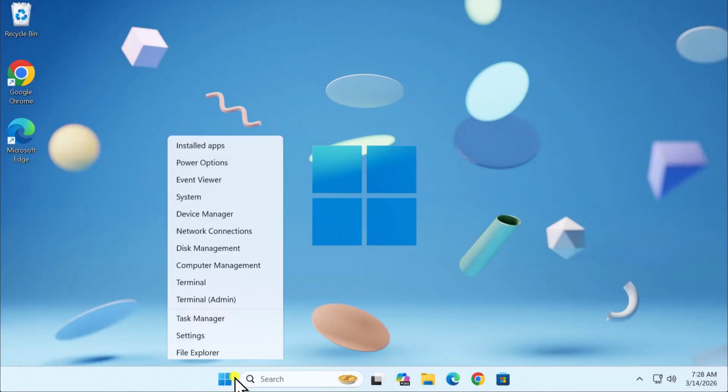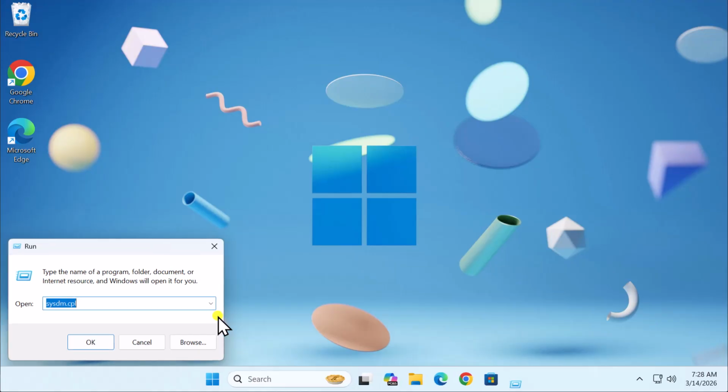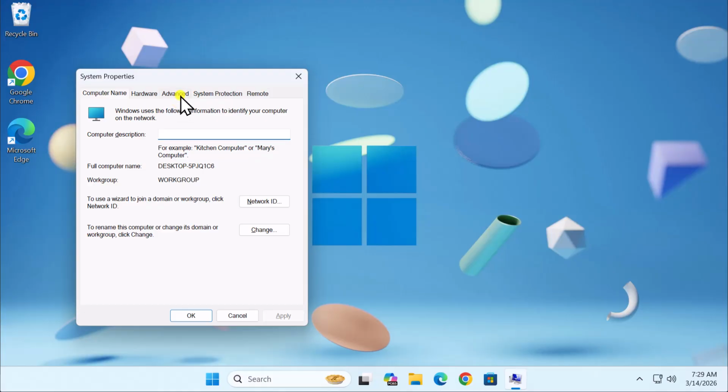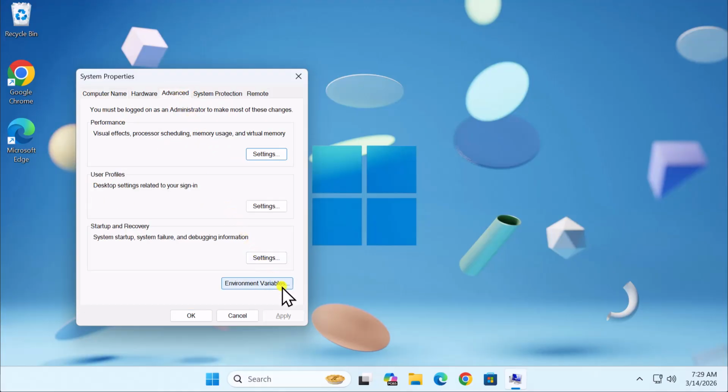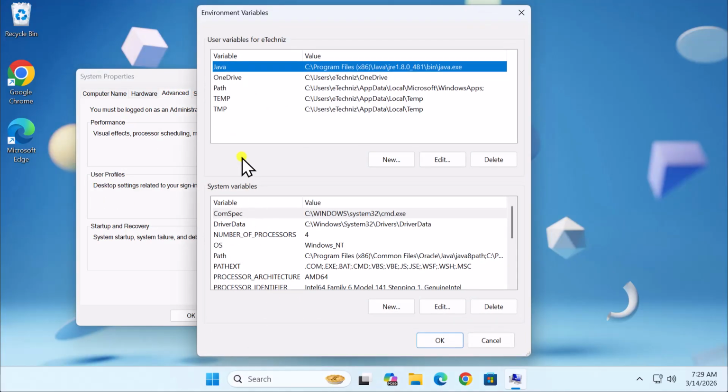Right-click on Start. Select Run. Type System Properties command and press Enter. Select Advanced tab, then Environment Variables. Here, if you see variable name Java, then select it and delete it.